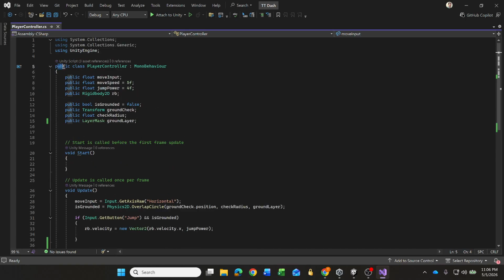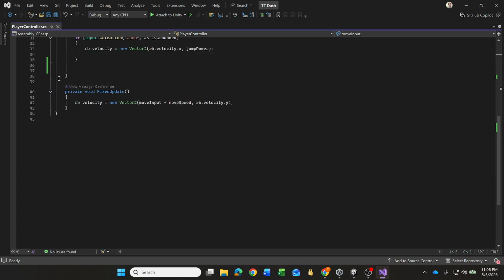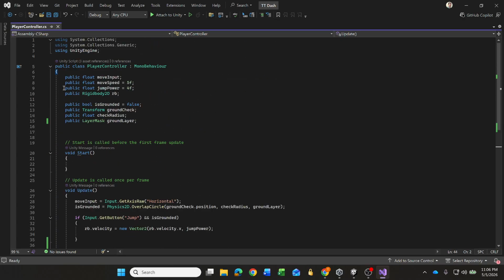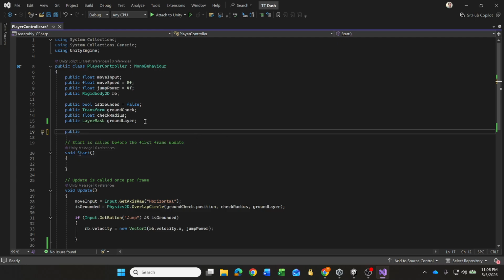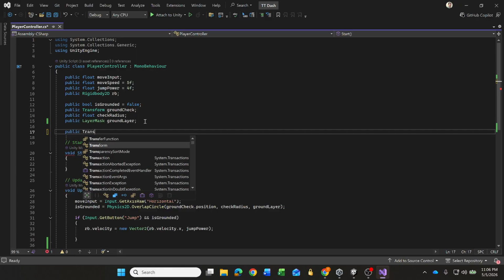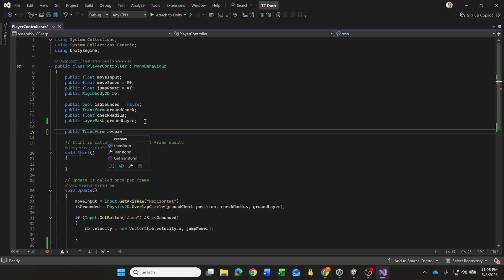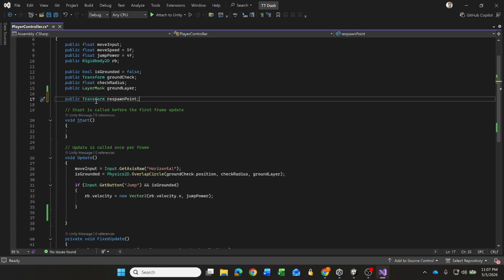Remember, everything has to be contained inside this bracket and this bracket, okay, inside of our class. So we need a new reference here. We need to reference our respawn point. Okay, and I want the respawn point's transform. So we're going to go public because I'm going to assign it in Unity. So we need access. We don't want it private. And we're going to call this, we want its transform, and we'll call it respawn point. There we go. All right, now we have the variable set up.